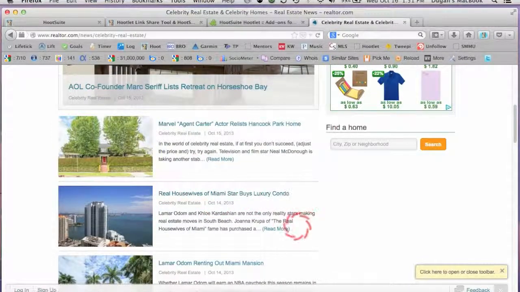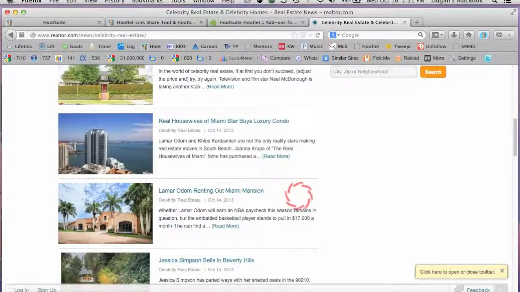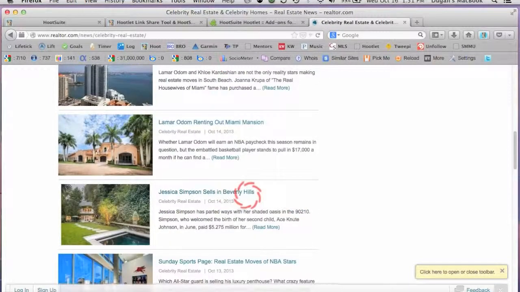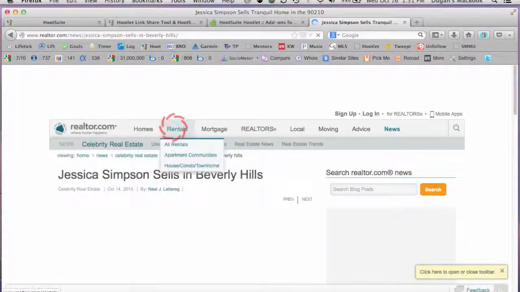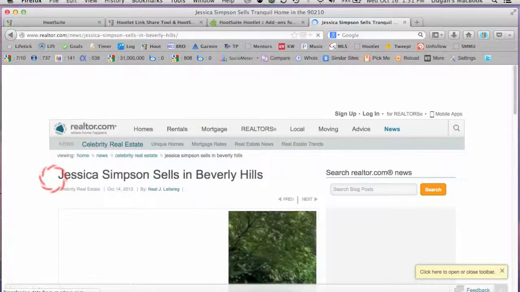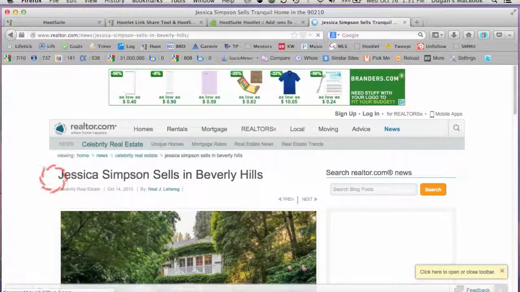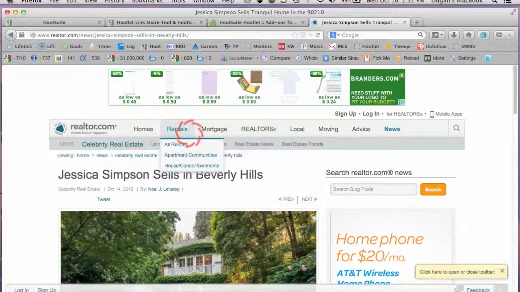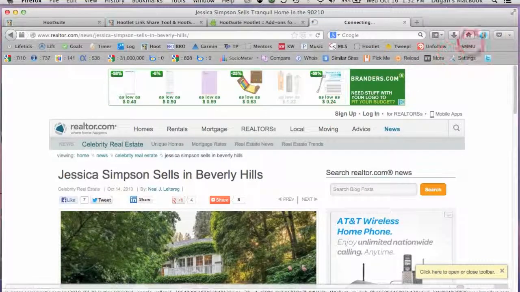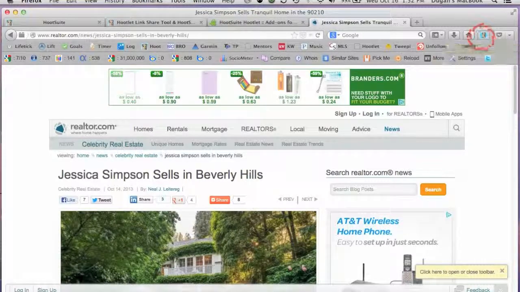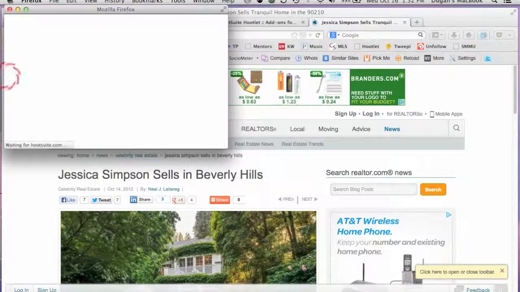So, Real Housewives, there's something. Lamar Odom, Jessica Simpson sells Beverly Hills. And this would be really great if you actually lived in these areas to post this. I'm going to go ahead and just share Jessica Simpson's Beverly Hills listing that she sold. So what I'm going to do is post this for Thursday. We're going to go ahead and come up here.